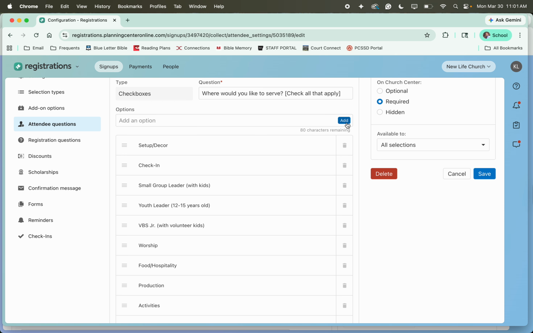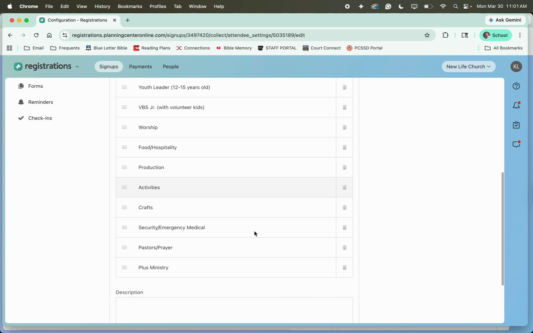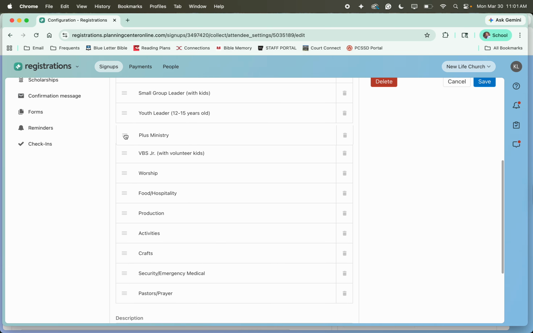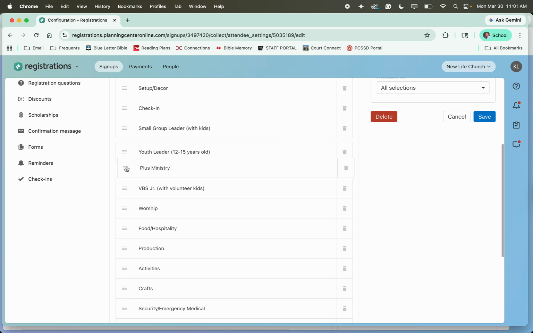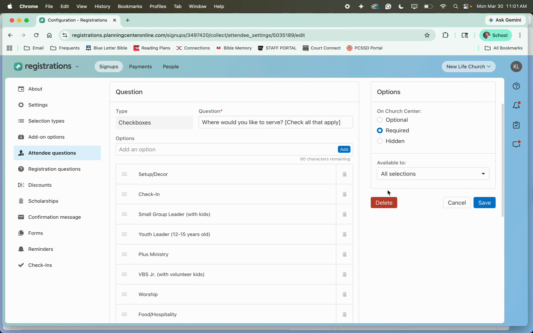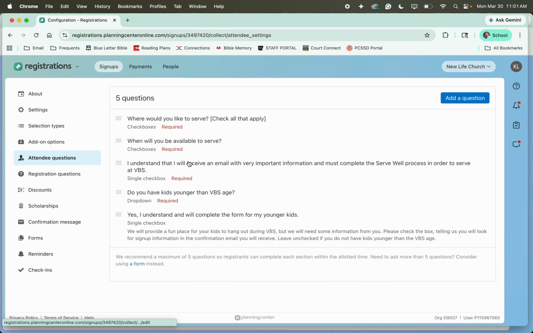Boom, and then add, and then you put it wherever you would like to put it, like just drag it in, right? And so I'm going to put that right underneath my youth leaders. And so there, you've got that, it's there. So get rid of it, keep it, and then hit save. Always remember to hit save.